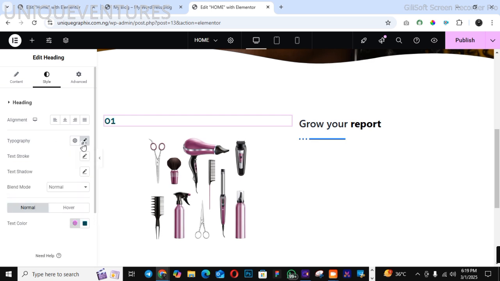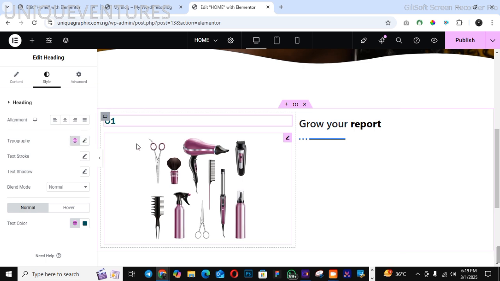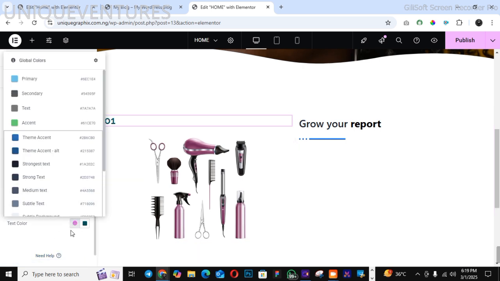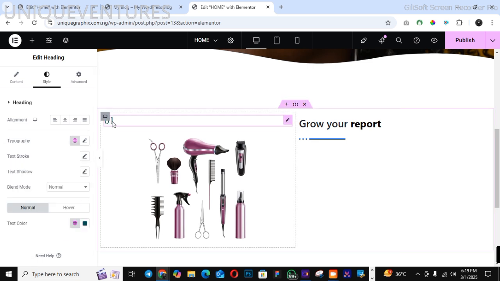So I will have to add this particular typography to global fonts also. I will say Rail Wheel, so that it will be easy for me to just pick it. If you notice, when I want to use Times Roman, I just come here, then scroll down to select it. So let me just use Times Roman for this.